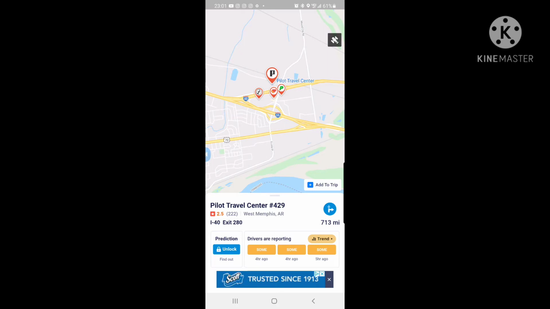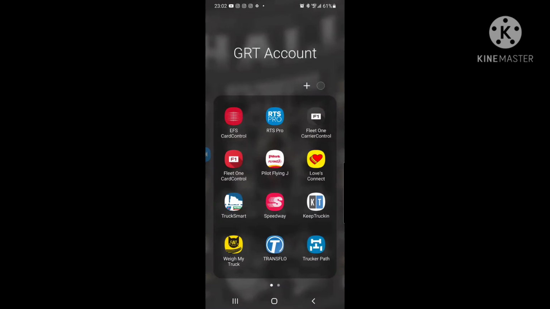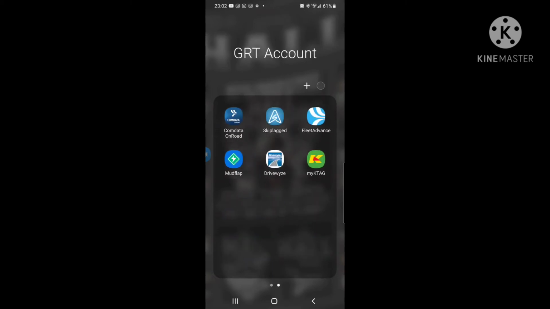Sometimes I will tell you guys, when you're dealing with down by West Memphis and Little Rock, if you want a guaranteed parking spot, get the Pilot app. You know something? I'm gonna show you guys. Here we go. I got all my apps. I got the Pilot Flying J app, I got the Loves app, I got the TA app, I got the Speedway app, I got the CAT Scale app because I could scale my truck at the CAT scale and pay for it too. Trucker Path, COM data, Drivewise, that's another thing that I get on.